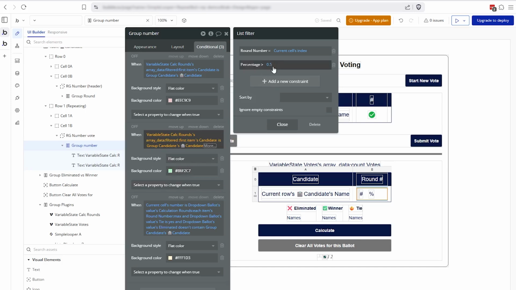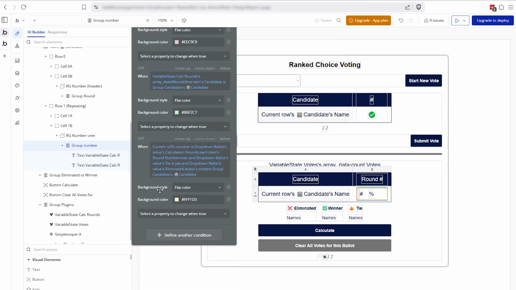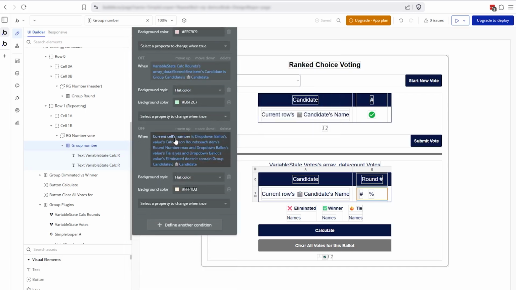This should always be the last round whenever one person has reached the majority of votes. And then we have our tie here. So if the column number, the current cell's number, is the same as the final number of rounds, so I'm going to the ballot's list of calculation rounds, round number max. Basically, this first part of the expression is: if I'm currently in the final round and I can see that the drop-down's ballot value is tie, tie equals yes, and the ballot's eliminated list doesn't contain this row's candidate, then we will change the color to yellow.